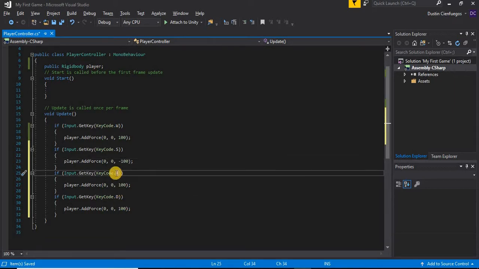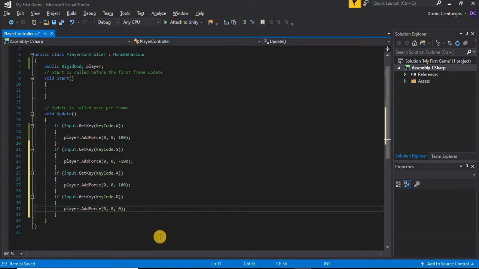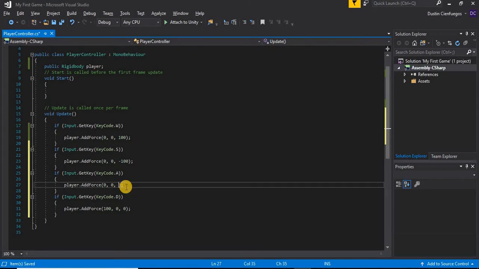To go left, actually we're going to do right first. We want to change this z-axis back to 0, and now we want to move it on the x-axis 100, and then to move left by pressing the A key, we're going to do the same thing here. We're going to change this back to 0, and we're going to change the x-axis to negative 100.